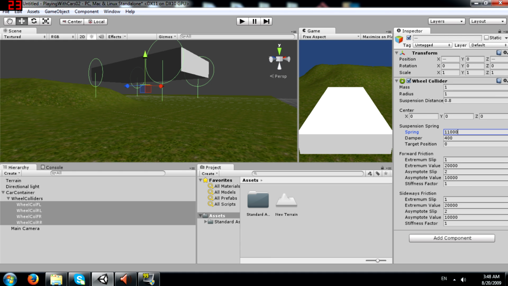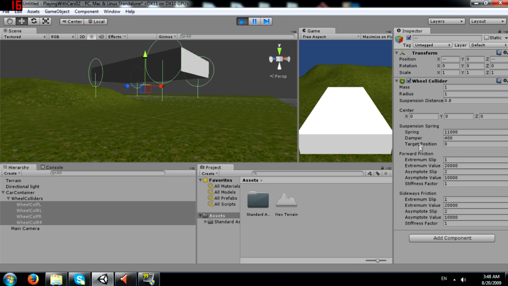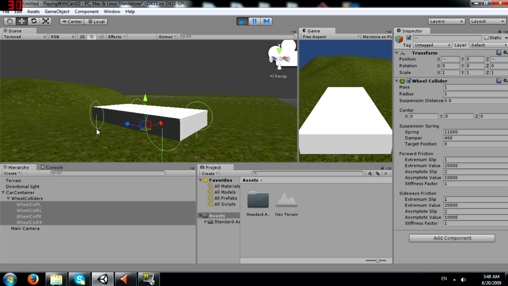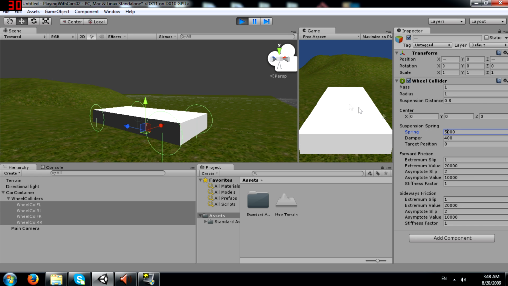Okay, so I'm going to change the value of spring now. Wait, it's better if I change it during runtime. So it's currently 11,000. And notice this height over here. I'm going to change 11,000 to 5,000. And the car starts to move down. This is because the amount of force being applied to the spring is not enough, and so the car goes down.